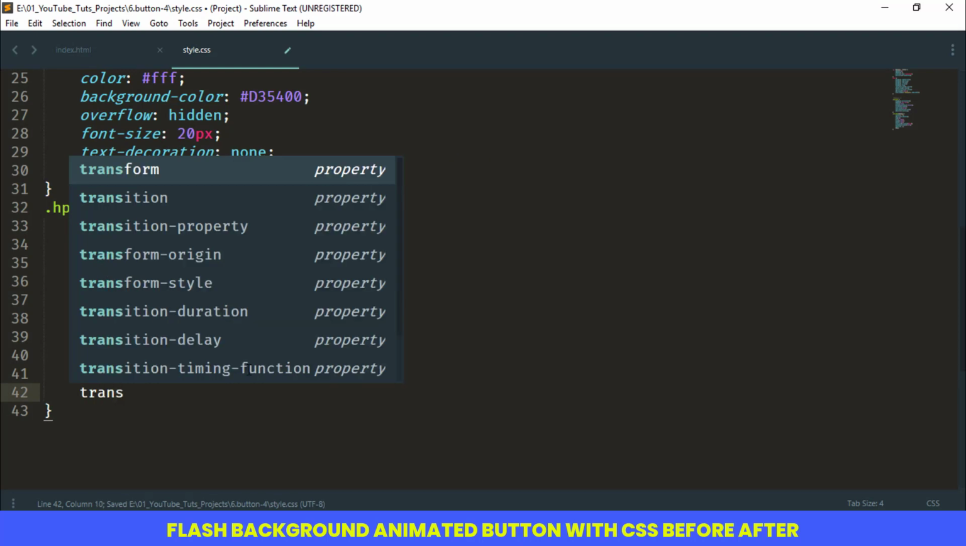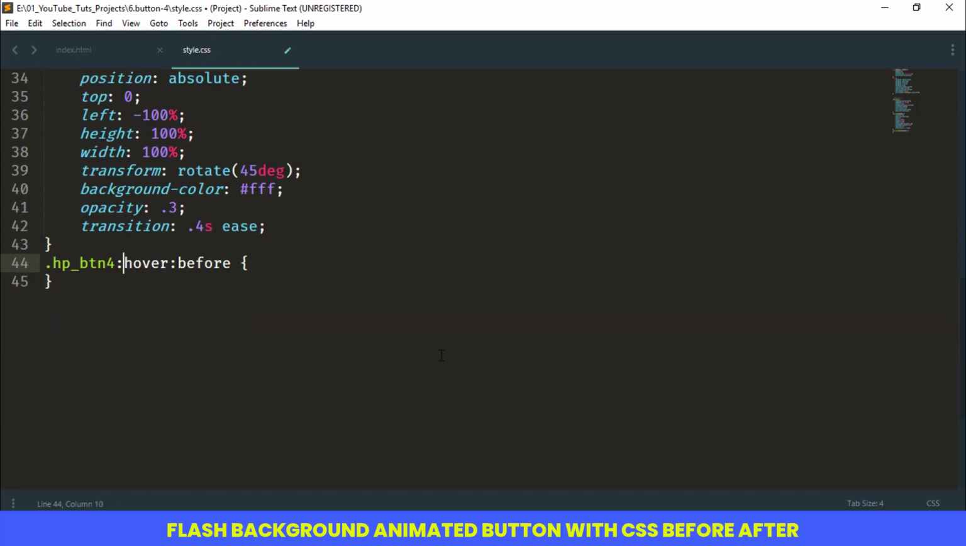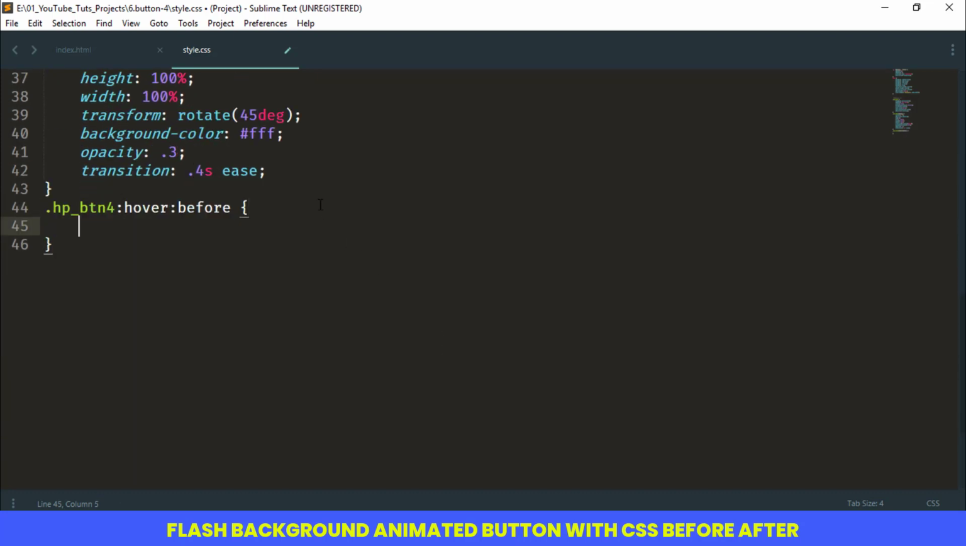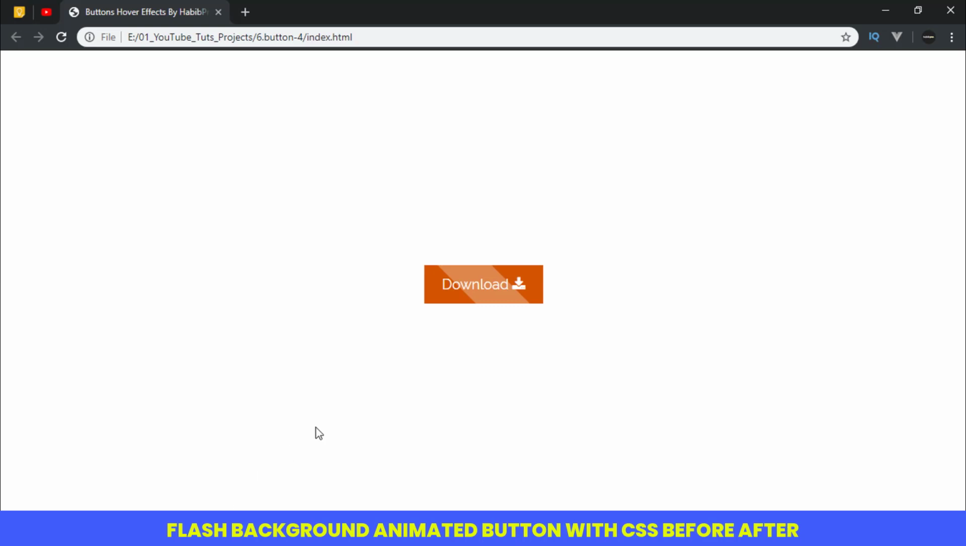Okay, let's add transition to see the visibility of the animation. And then when we hover the button, we will get the before from 100% left to positive left, from left to right. Okay, so minus 100% to plus 100%, it's going to be our animation. Okay, let's refresh it, and now we can see our animation.